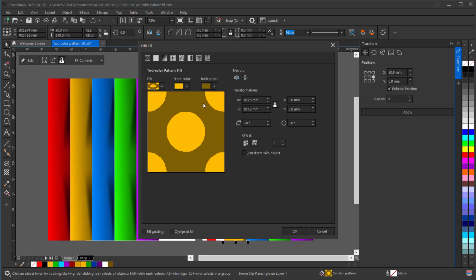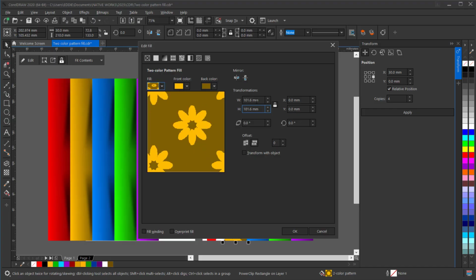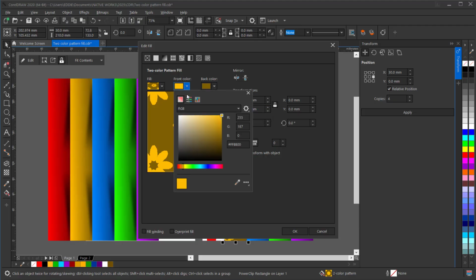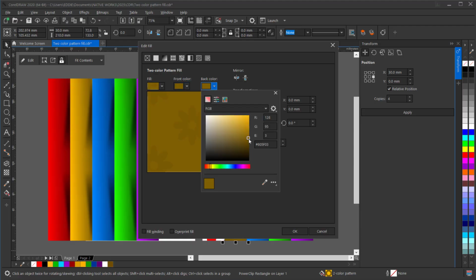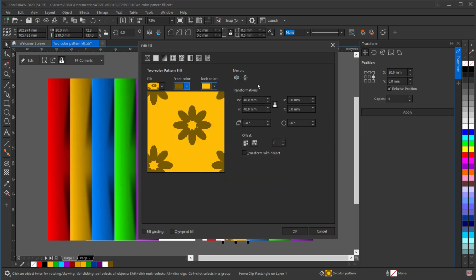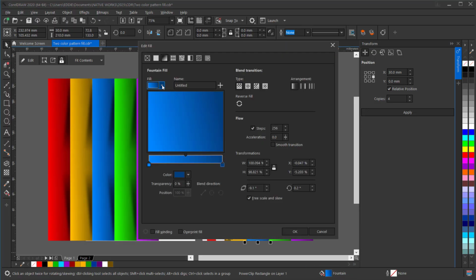After that, we choose the second rectangle. Now we don't want a round shape again, so we hit the fill to change. Now we have a flower looking pattern. Change the dimension to 40. By default, it's going to be a 40 by 40 millimeter. You can also adjust which color becomes your front color and the other becomes your back. We are not done, but it's already looking so beautiful. Well done for coming this far.